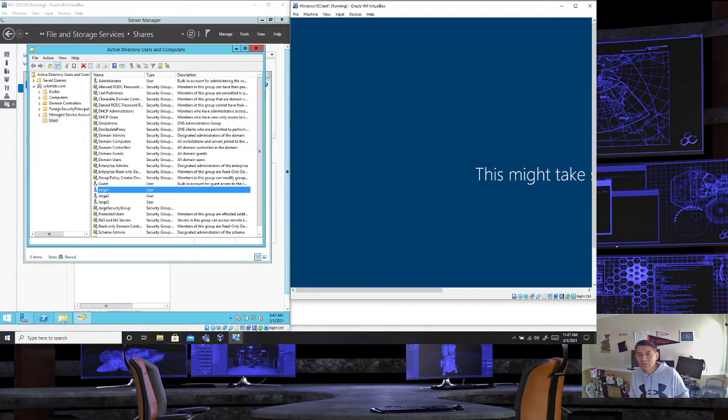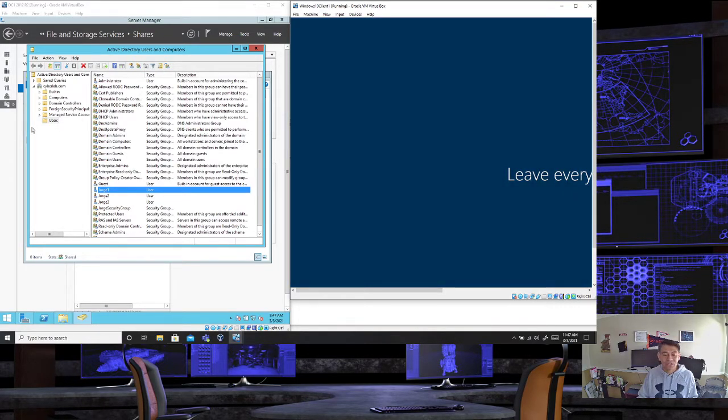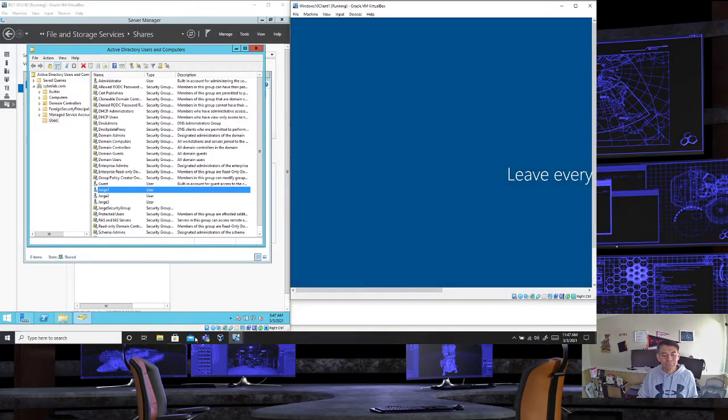It's going to take a few seconds while we are allowed to get into the Windows 10 desktop, and this is taking some time because Jorge 2 has not logged on to this Windows 10 virtual machine before. So it is going through the process of configuring the user profile on the Windows 10 device. In the meantime, let's see.